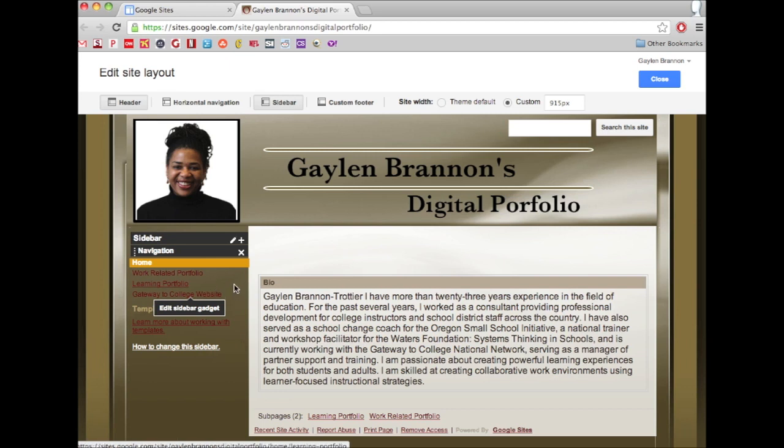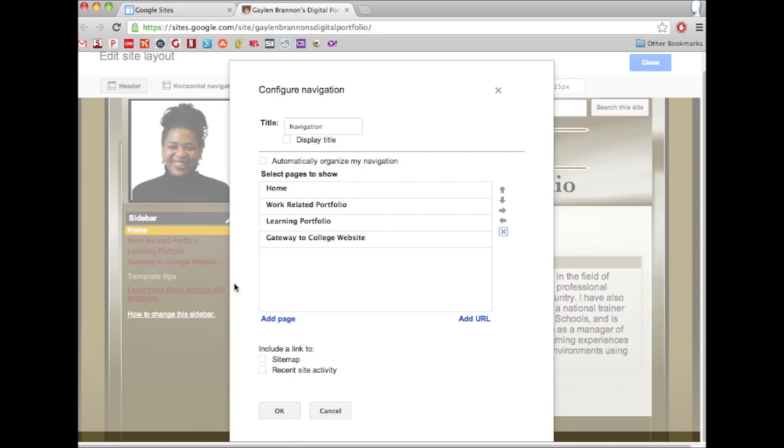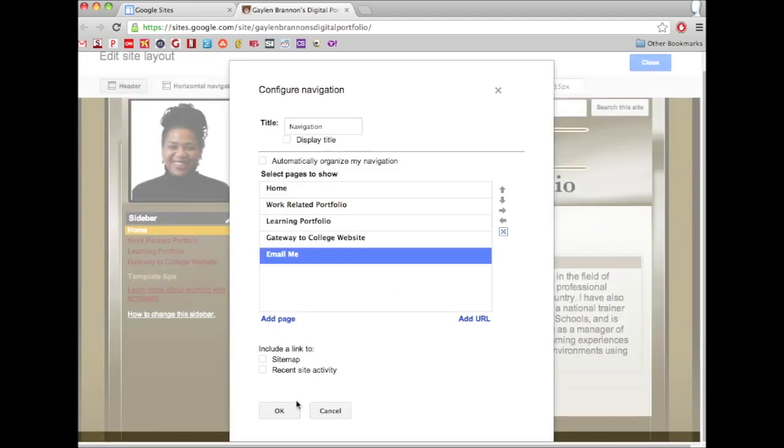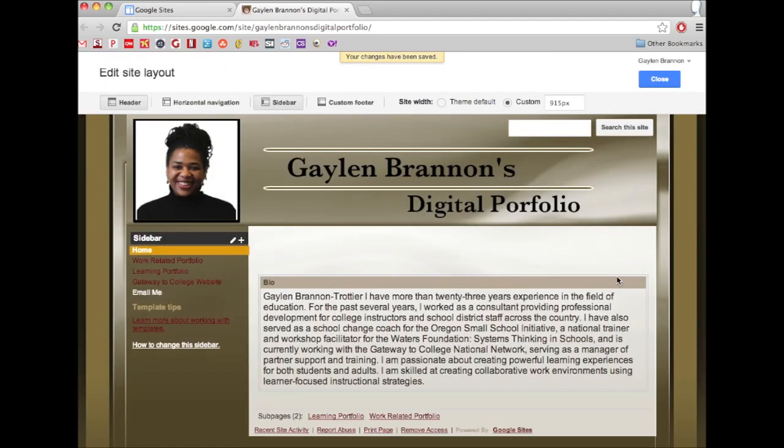So to get back to that part, you would click again in the sidebar editor, add URL, and then text to display. You could, for instance, say email me. And then you would put right here your email address. So just for the instance of this, I'll put gbrannon.portfolio@gmail.com. Press OK. There you go.